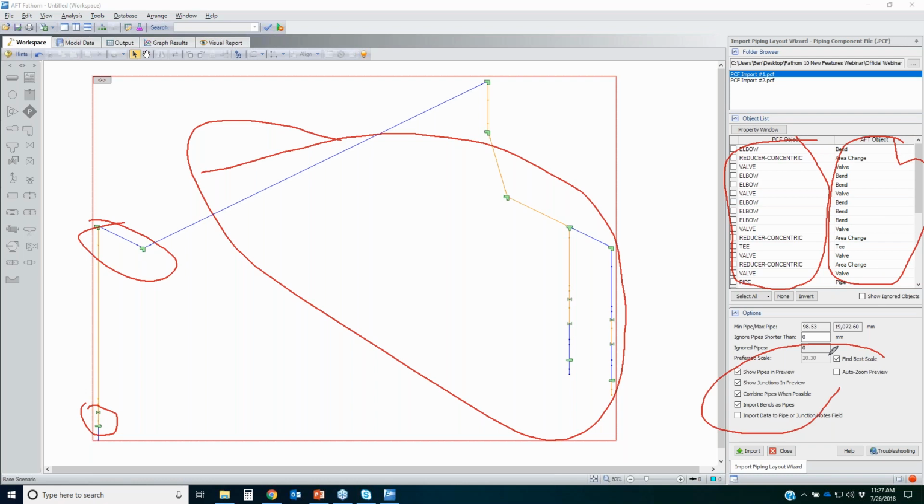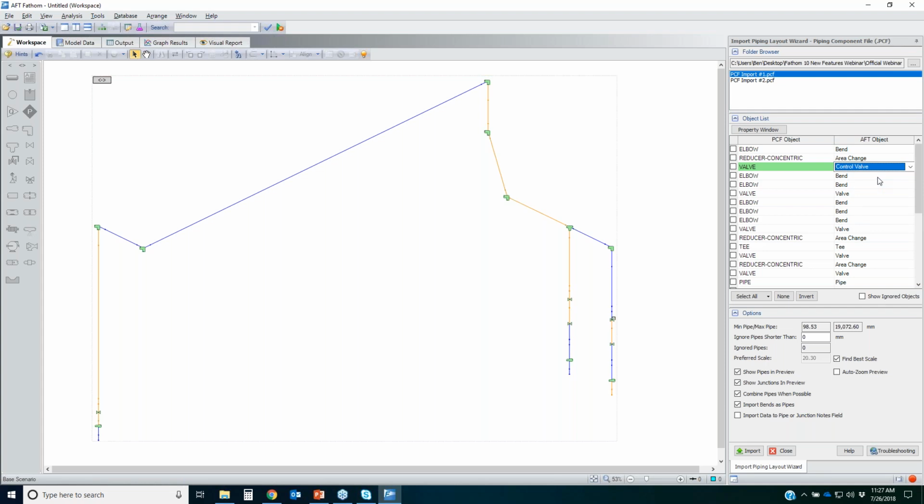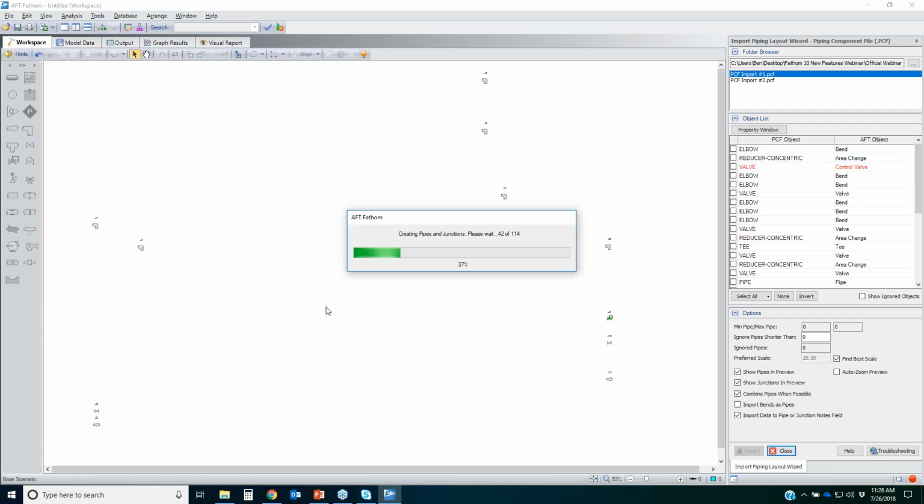There are some different options down here where you can import elbows as pipes. Maybe you don't want to do that. So this is going to give you a lot of flexibility and control over how you import things. Maybe this particular valve right here is not an actual valve. Maybe it's a control valve. So you can specify what type of junction it is. And that way, when you import the data and you bring it in, it looks just like this.